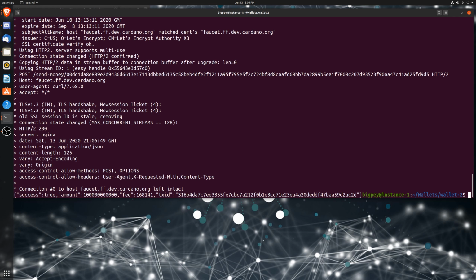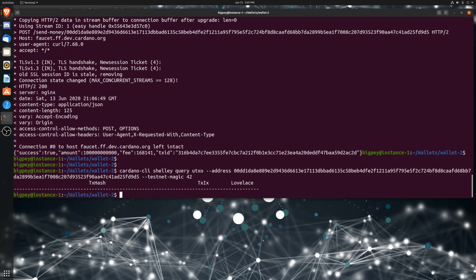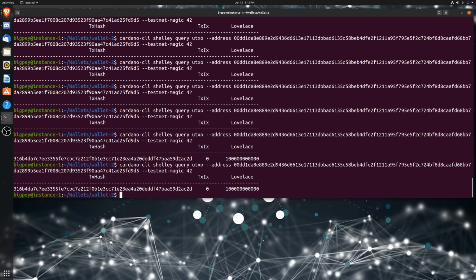And it looks like it worked. Yep, success, true amount. I think that would be 100 million Lovelaces, but what we actually got was 100,000 ADA. And that should take a second. We can go ahead and check, but it might take a little bit longer. Yep, so I'm going to bring us back when we have that in there.